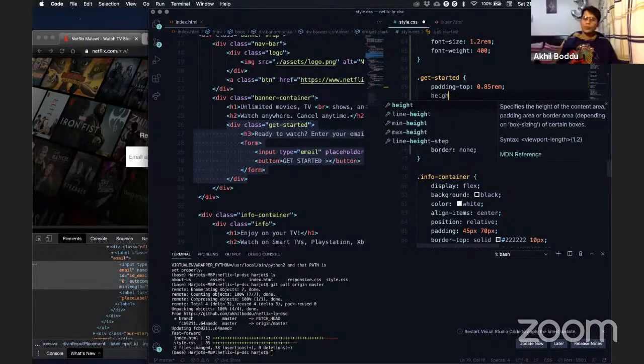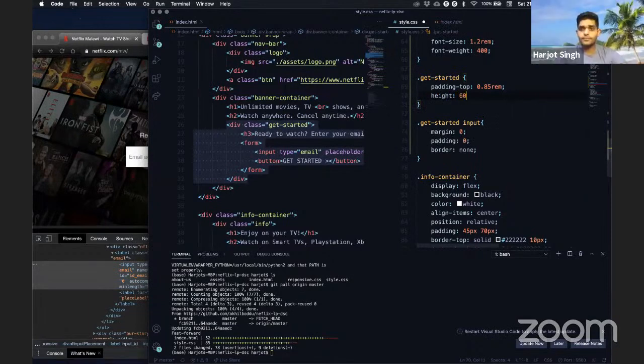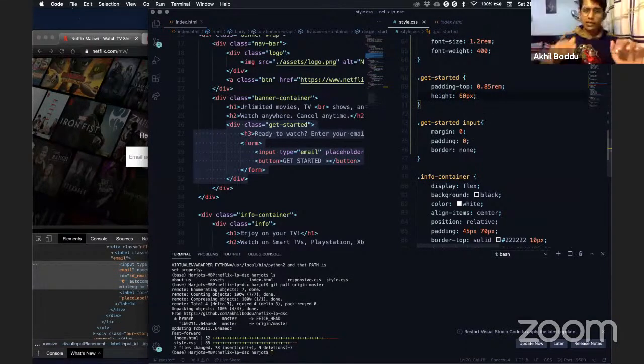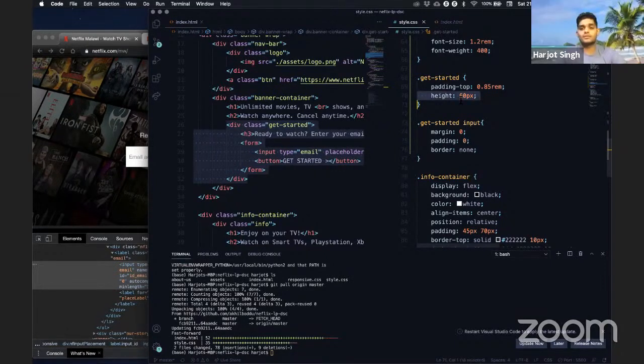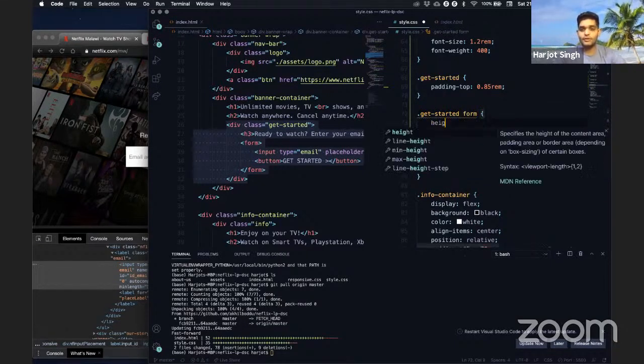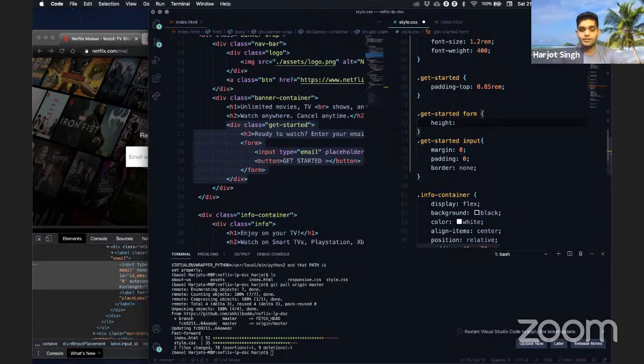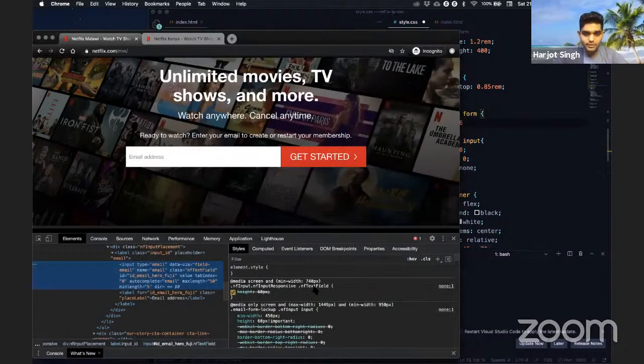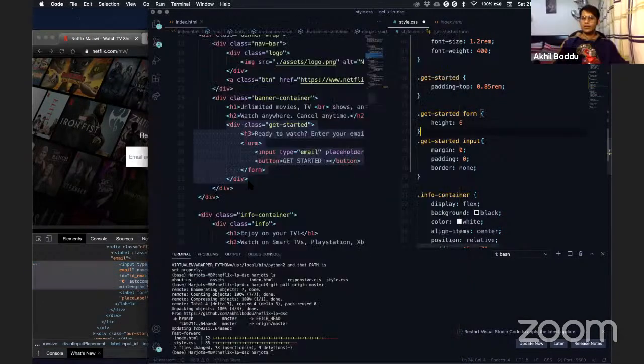So get started. Yeah. Okay, like what I'm thinking is, remember inside get started, we also have the H3, right? So I think rather let's give the height to the form, because the form only has the input and the button. Correct. Yeah, you got it. Yeah, cool. That's right. So get started. The form itself, specifying the form, give the height of 60 pixels. Yeah, approx. Yeah, it's 60 pixels.